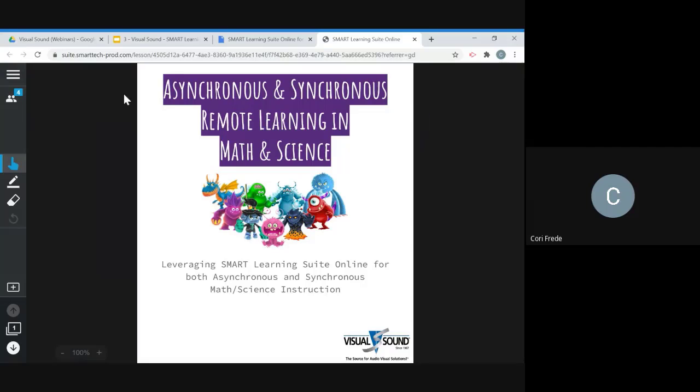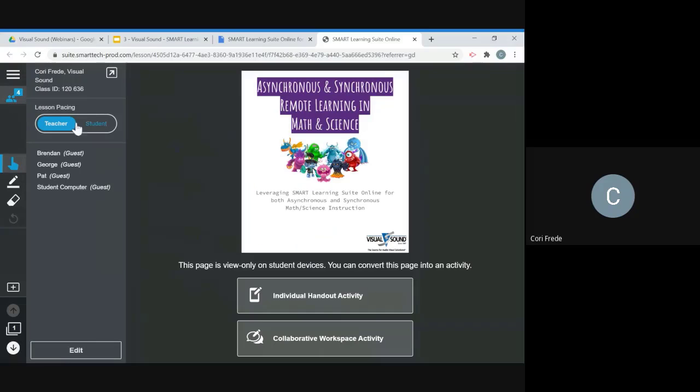The first thing I want to point out about asynchronous versus synchronous learning in Smart Learning Suite Online is that what we are doing right now is synchronous. When you click on the person and go to lesson pacing, you're going to see teachers and students. If this is set to teacher pace, whatever the student is looking at has to be the same thing as the teacher. When I change my slides, your slide will change with me. If I set this to student pace, that is for asynchronous learning.